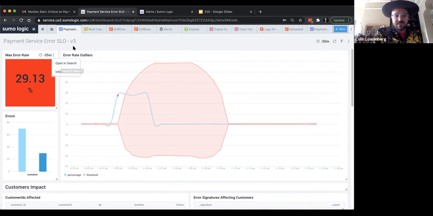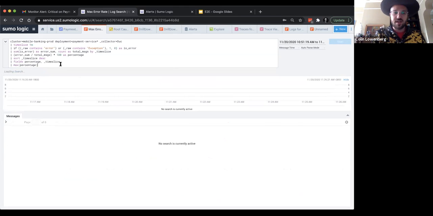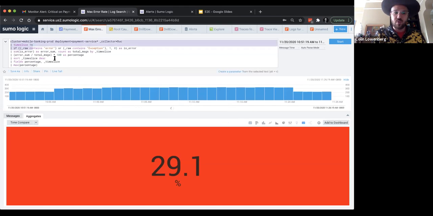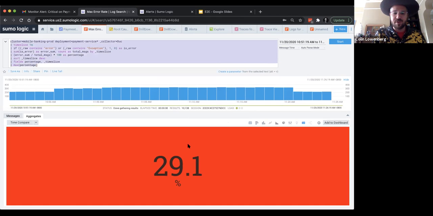I'm going to start with this one over here, since it's probably the simplest one. We wanted to calculate the max error rate, and that's what our SLO is based on. So start with that first tile. Worry about all these other cool graphics later, like customers affected, but let's just focus on that SLO. We created a query that determines this number, and you can see it's even changing live on my screen because it's recalculating constantly.